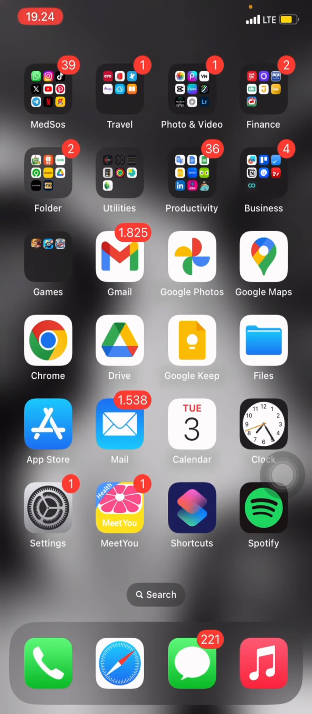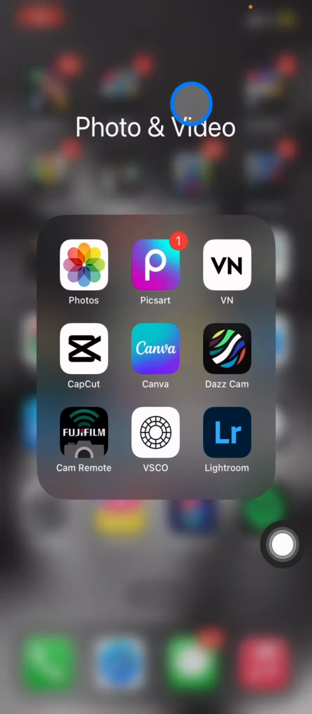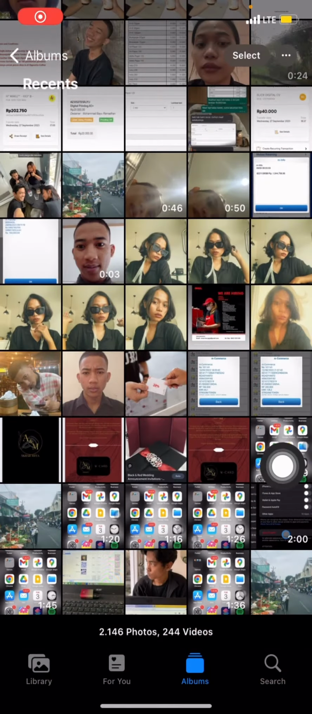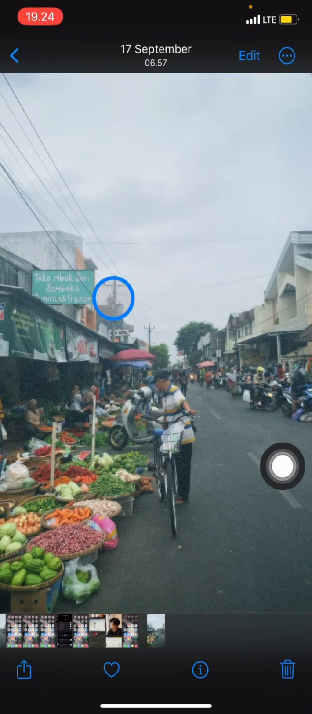Today I want to share a tutorial on how to do a double save on the photos on your iPhone. So first thing we're gonna do is open the Photos app. Okay, now choose the photos that you want to hide.